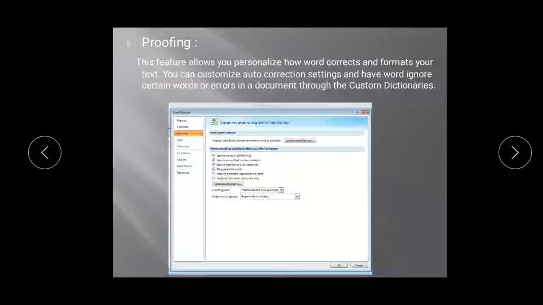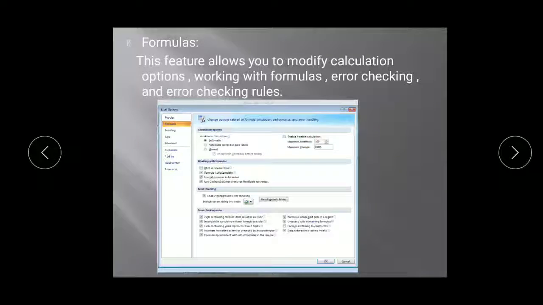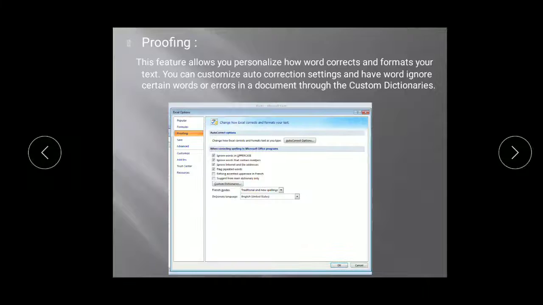In the last lecture, we completed the topic of formulas in Excel. Today we'll be starting with proofing. Proofing is a feature that allows you to personalize how Word corrects and formats your text. You can customize auto correction settings and have Word ignore certain words or errors in a document through the custom dictionary. Proofing applies while you are typing or editing content in Excel.